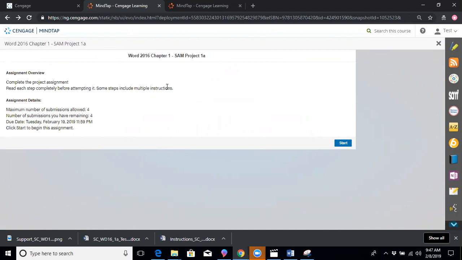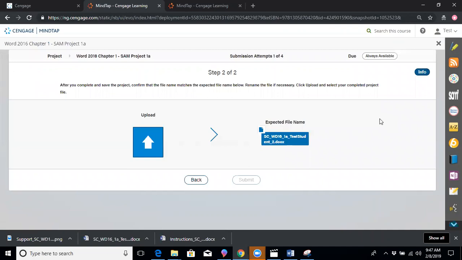So in Canvas, in the Weeks module, click on that link. That's how you get to your assignments. It's going to take you into MindTap. It shows you have 4 attempts. On this one, we're giving you 4 attempts so that you get to practice with the technology. I click Start.